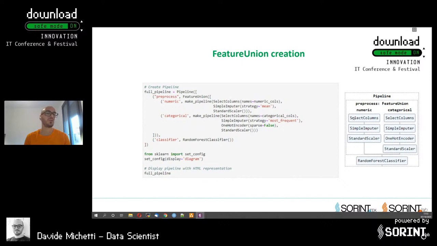The numeric is the one I showed you before, with the exception of the class select columns that permits to select only the numerical columns, and then I do the imputing and the scaling. The categorical is the same with one extra step, which is the one-hot encoding that transforms the text features into numerical columns. And on the left, on the code, we see that in the pipeline, I have the first step pre-process with the feature union.